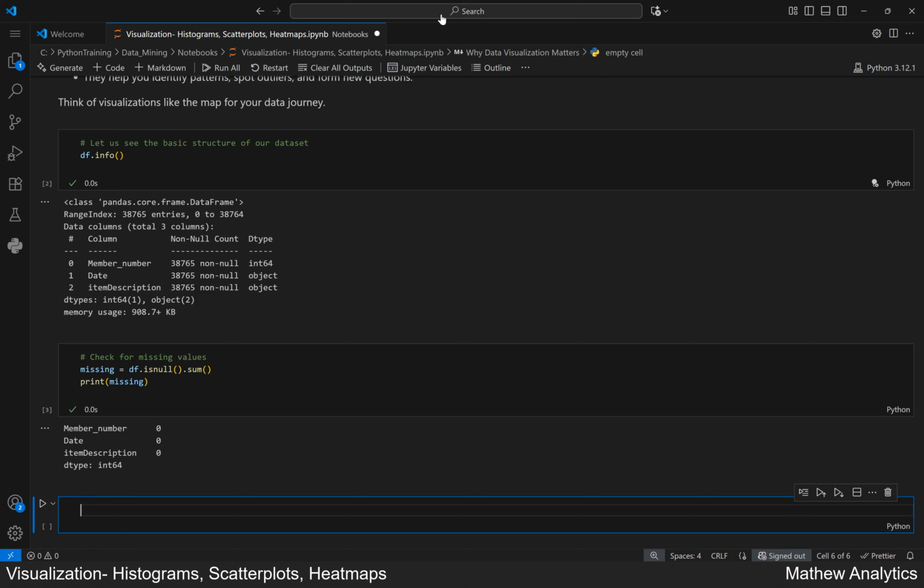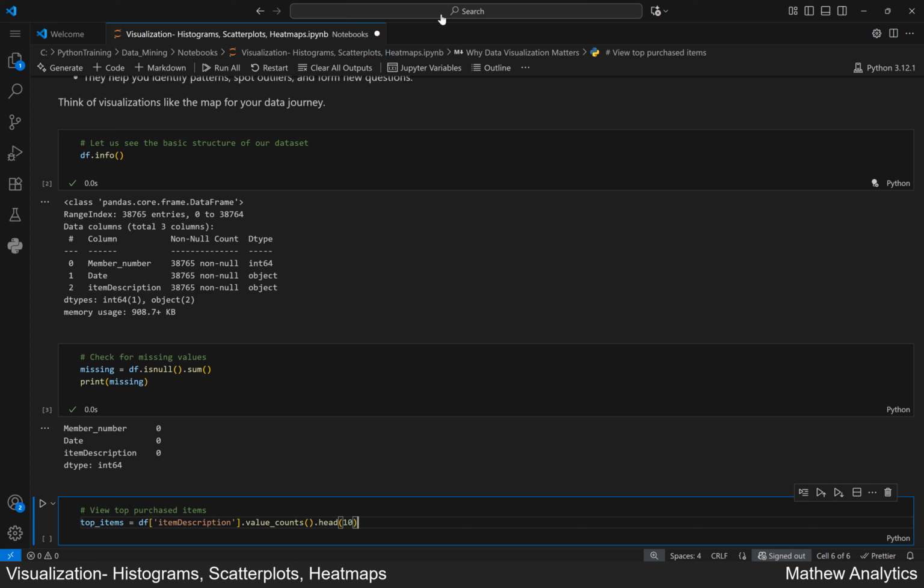Let us see which grocery items are bought most often. We look at which items appear most frequently. We count each unique item and sort to find the most popular. We print the top 10 grocery items bought in the dataset.